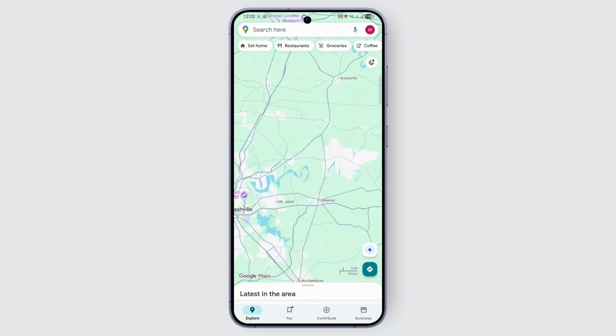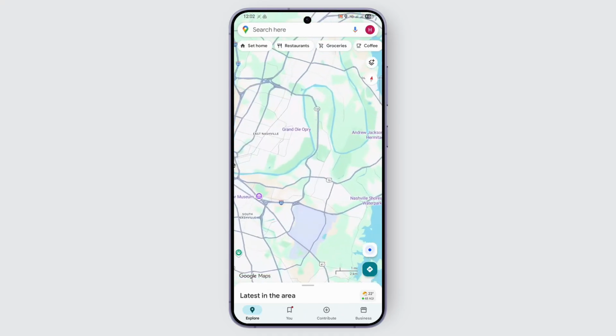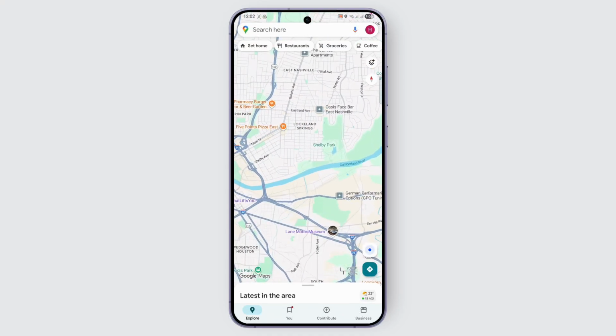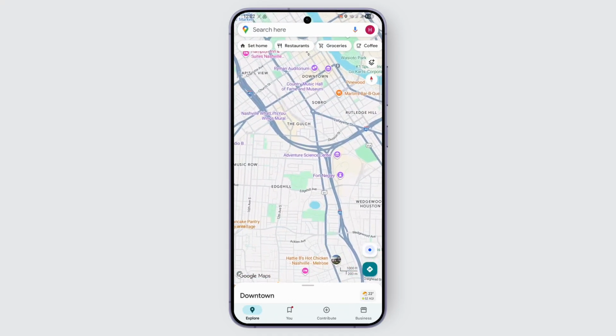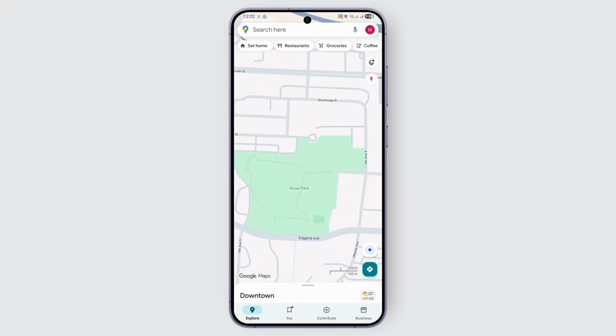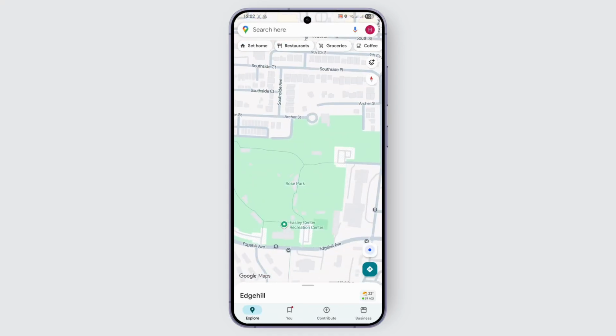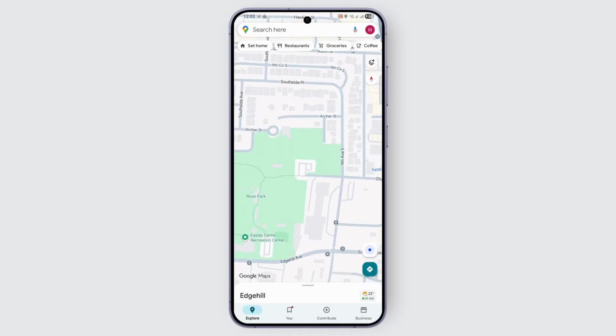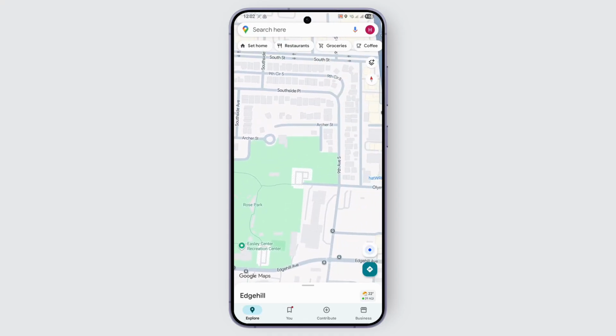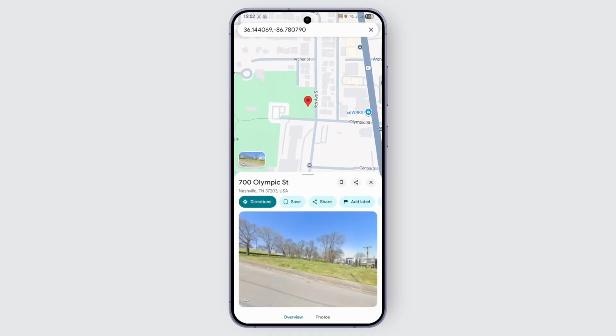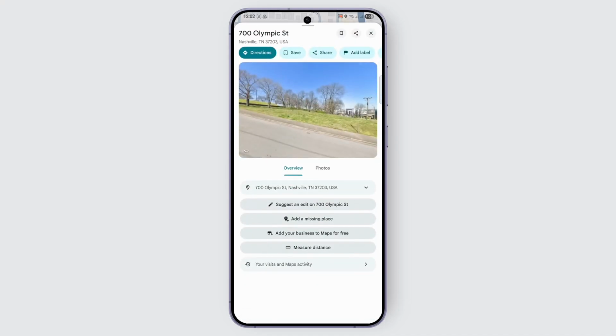So I'll just go over here, zoom in on the map, and I'll just find a place to drop a pin. So let's say if I want to start measuring from the east side of this Rose Park, I can just long press on here, drop the pin. Once you've dropped the pin, you can just swipe up from whatever is showing here, and then you need to tap on measure distance.